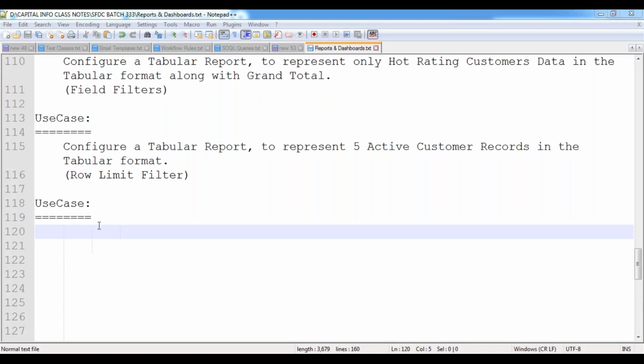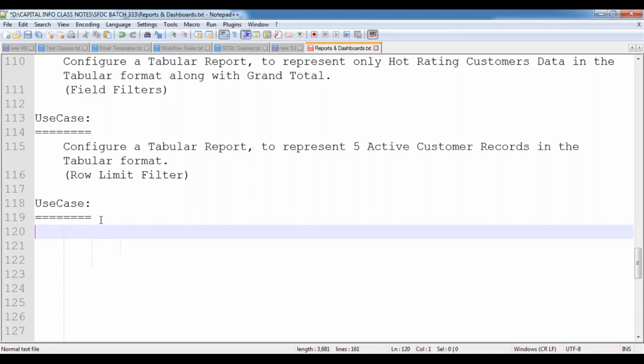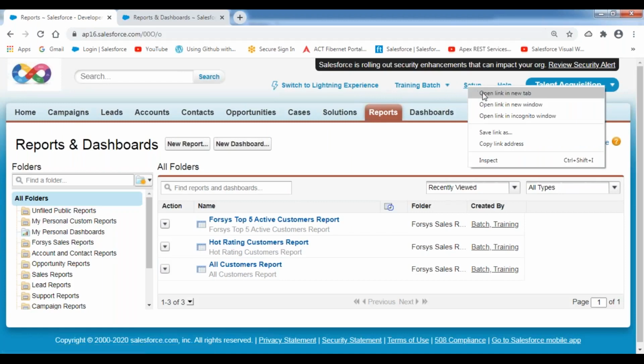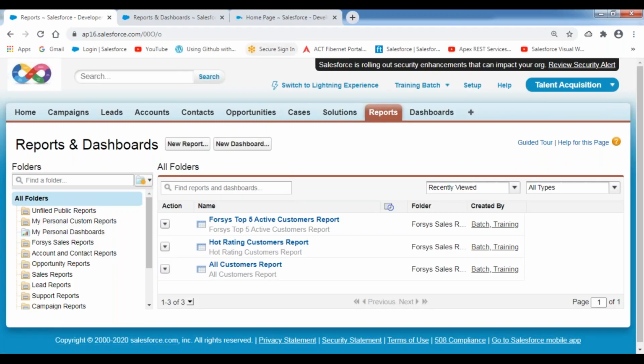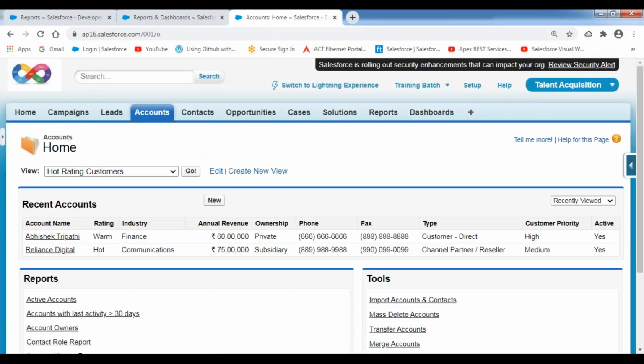Now, let's see how we can prepare one more tabular report which is used to apply the cross-object filters. For example, let me explain a small use case. Assume that I have some objects available, like account. In my account object, I have so many account records.